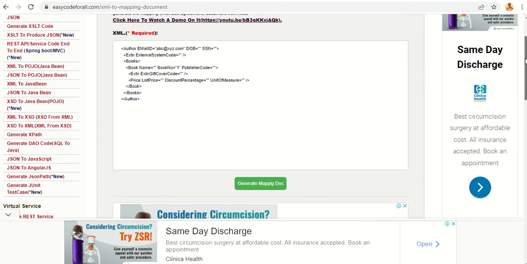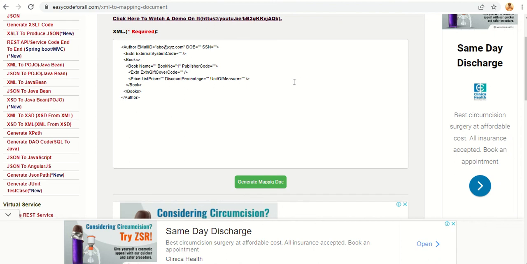This is very helpful because whenever we do integration with any other system, this mapping document comes into the picture, and it's a manual task. So you can use this tool to reduce your manual effort.